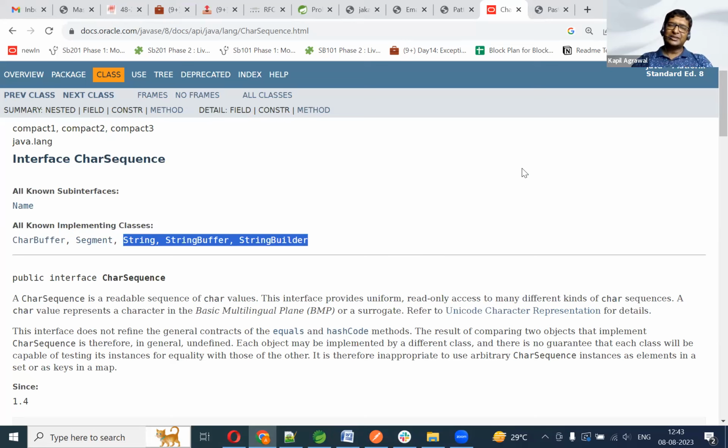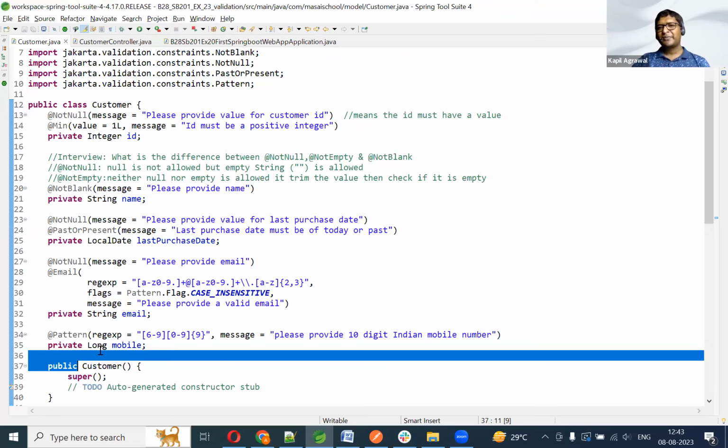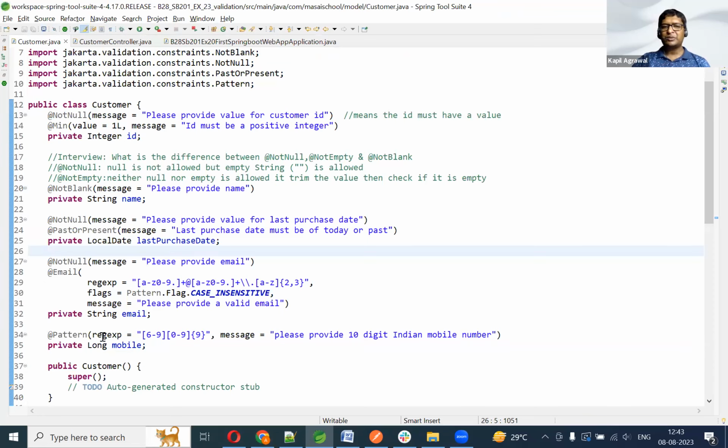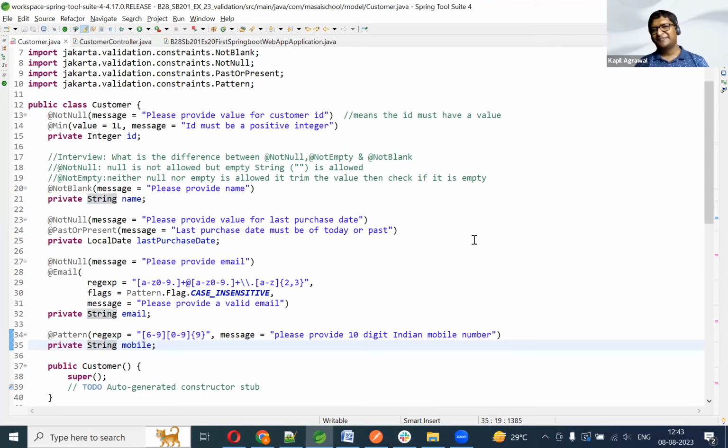String is a class that implements the CharSequence interface. StringBuffer is a class that implements the CharSequence interface. StringBuilder is a class that implements the CharSequence interface. So don't you think that I cannot apply the pattern annotation for the long value? To apply the pattern annotation, I have to change the data type of mobile from long to String. Clear?